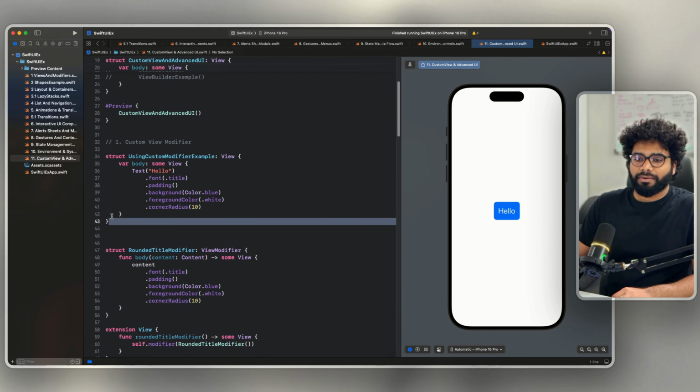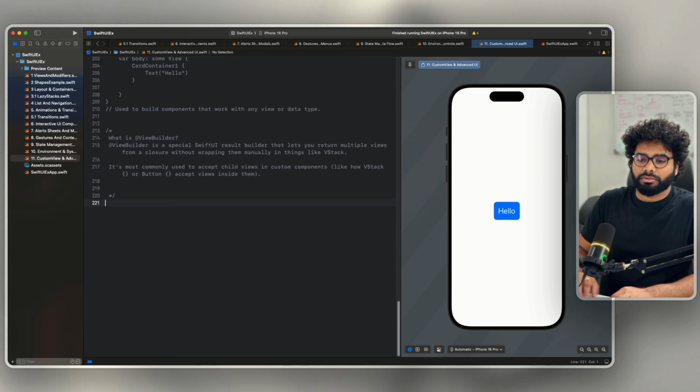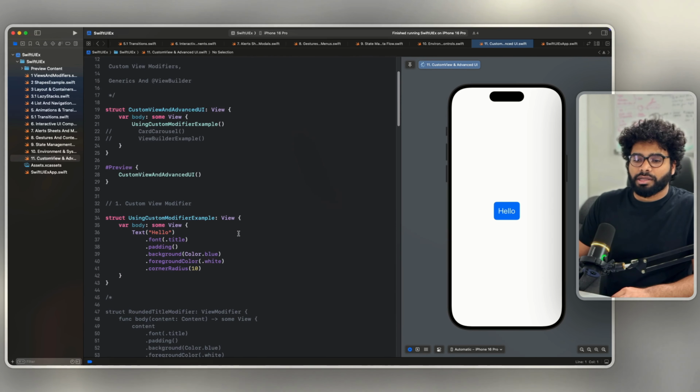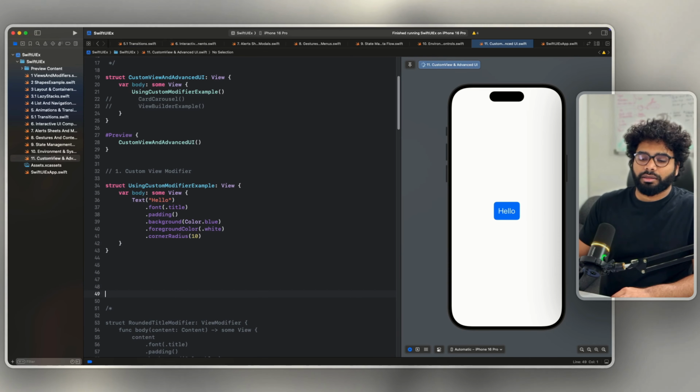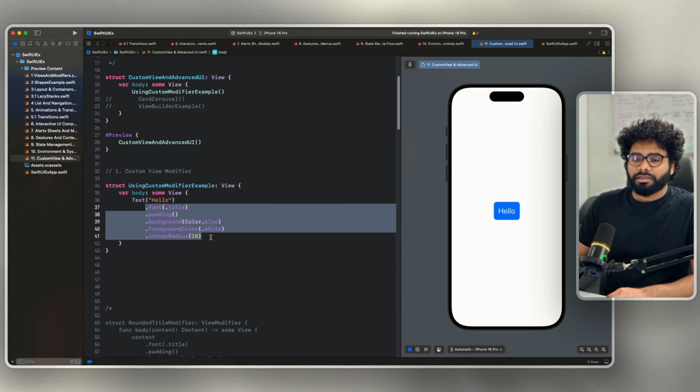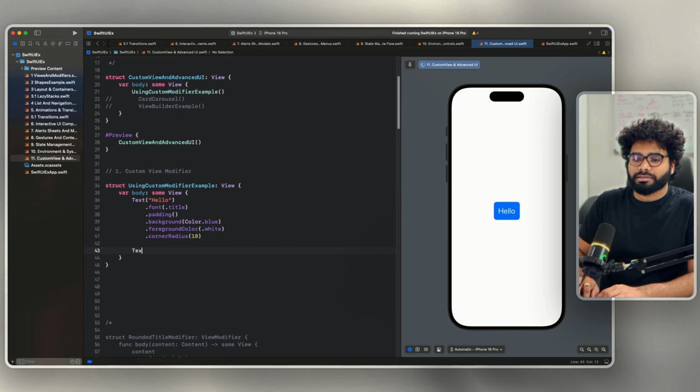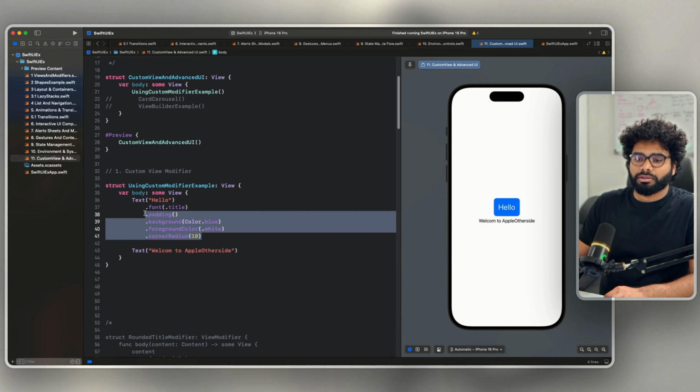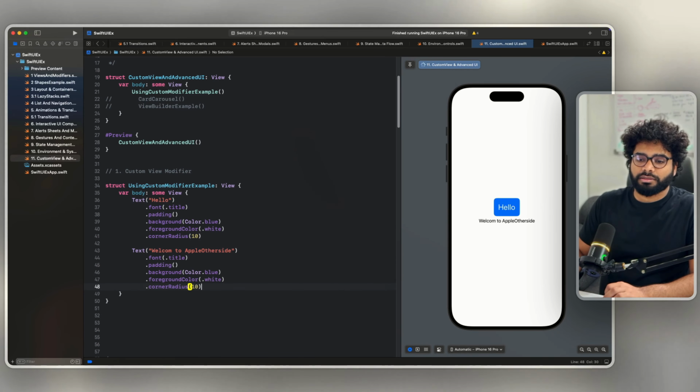So we have one simple structure here. I'm going to actually comment all the code below, because we are going to write the code. And when it comes to a structure, we have a simple text hello and some modifiers on it. Now imagine we had another text and we want similar text, similar modifiers. Then we'll have to copy and paste and this looks repetitive, right?